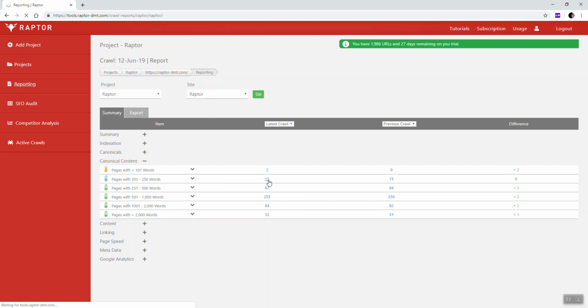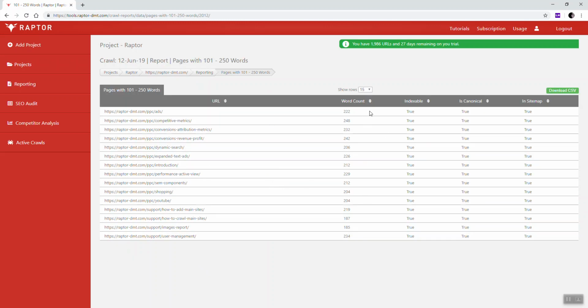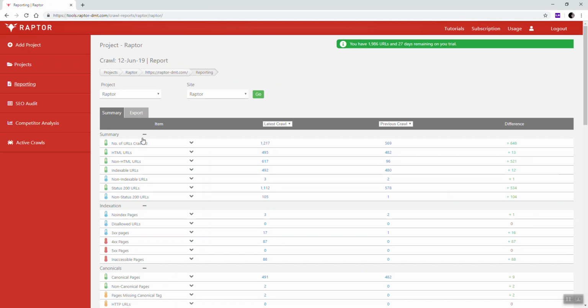Now, if you want to see what the content that's included within these particular categories is, simply click on the number, and that will take you through to a page that shows you a little bit more information about the type of content that is under a certain word count. You'll see the word count on the page in the first column, and you also see some information about whether that page is indexable, canonical, and if it's in the sitemap. Typically, pages that don't have an awful lot of content, that are neither indexable nor canonical and don't appear in the sitemap, are pages that are being used for things like SEM landing pages, and ultimately the volume of content on those pages is not something that you would consider as part of an SEO analysis.